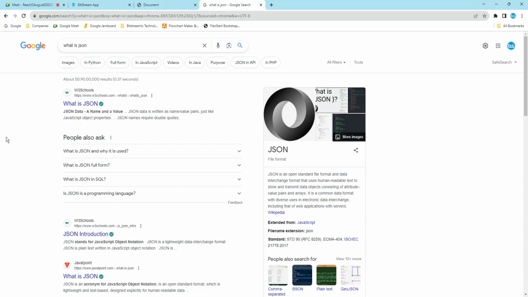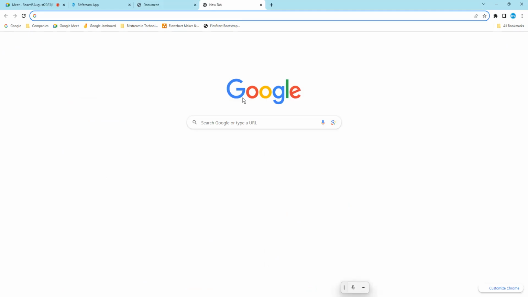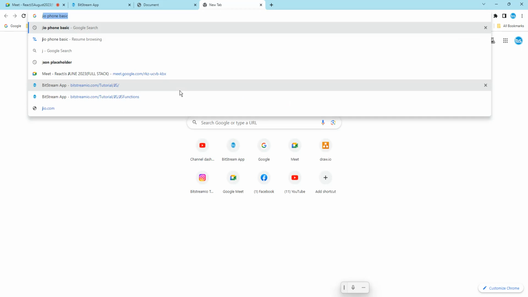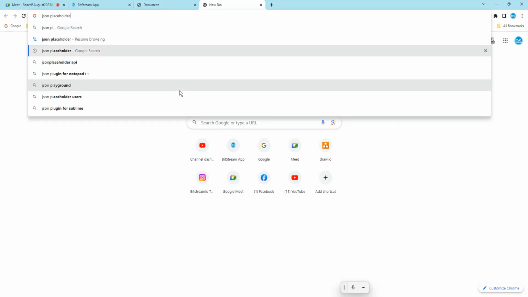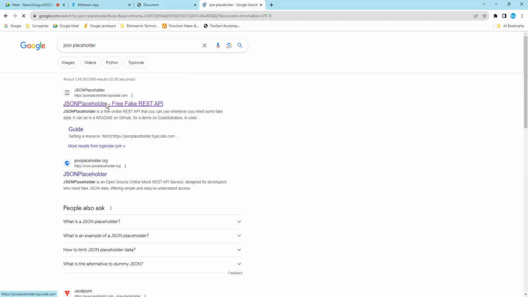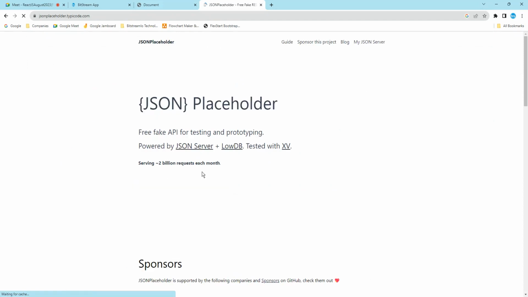So it is used to communicate from one platform to another platform, from front end to back end, or back end to front end, or applications to applications that you want to communicate. So you are using JSON. How will JSON look? I have already opened this JSONPlaceholder URL earlier. So JSON is something like this.